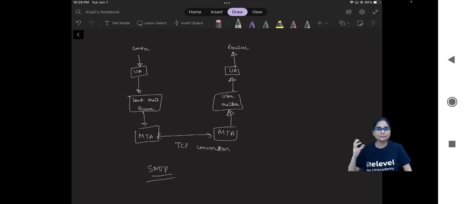Now SMTP uses two things. The first is your user agent and the other is your mail transfer agent. Now we'll see how the communication happens. Your user agent at the sender side prepares the message and sends it to your MTA. The task of your MTA is to transfer the email across the network and to the receiving MTA. Also, in order to send the email, a system must have a client MTA, and in order to receive the email, the system must have a server MTA.